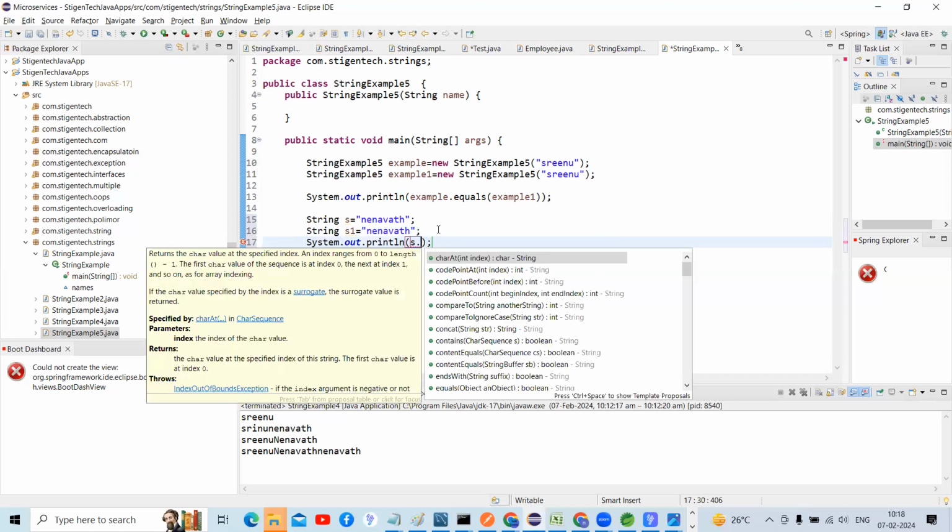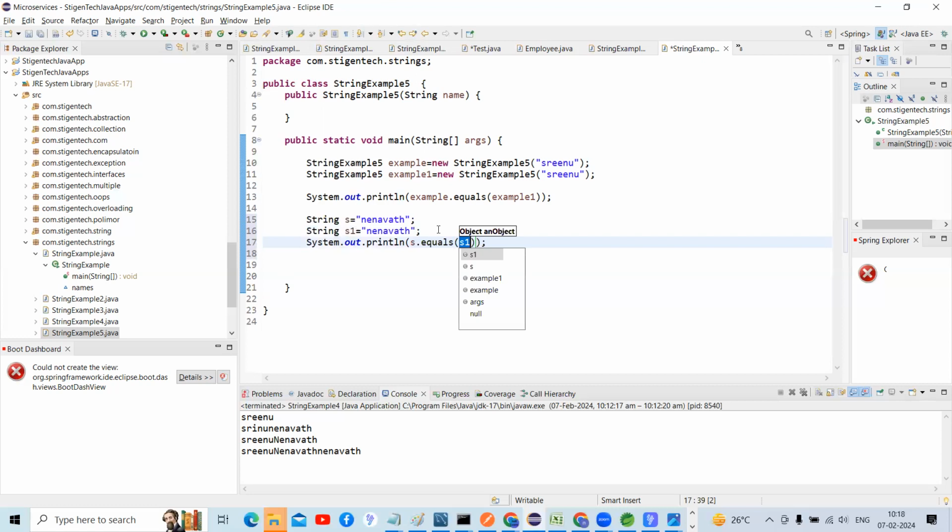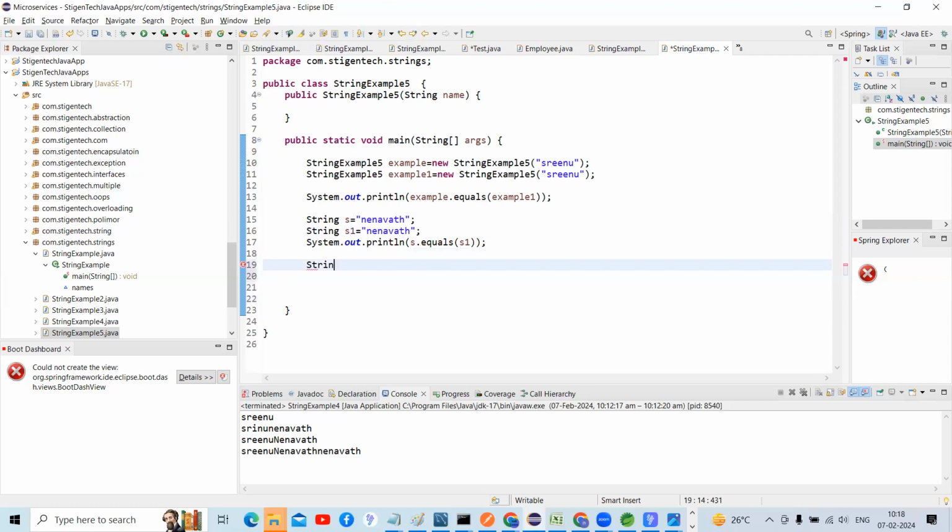s dot equals of s1 is the output, guys. It is also true, sir. Is also true. Okay, very good. Okay, I will show you. And there is one more scenario, guys.